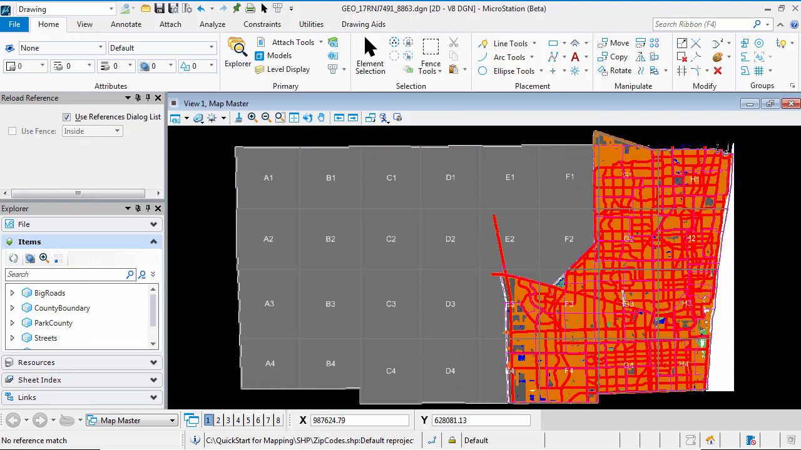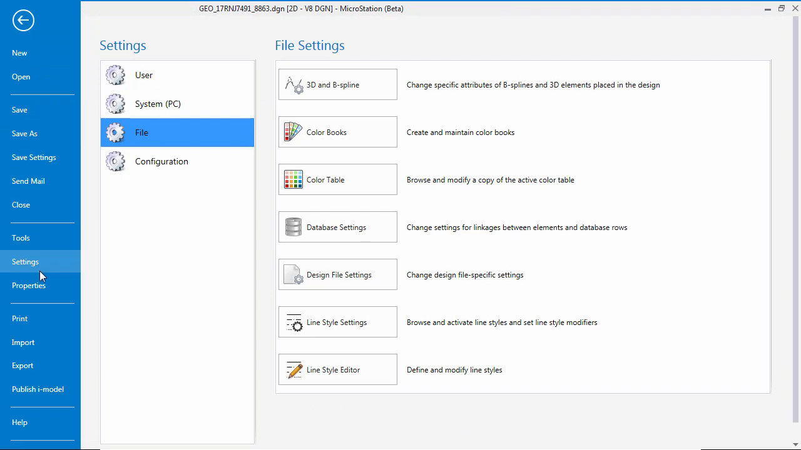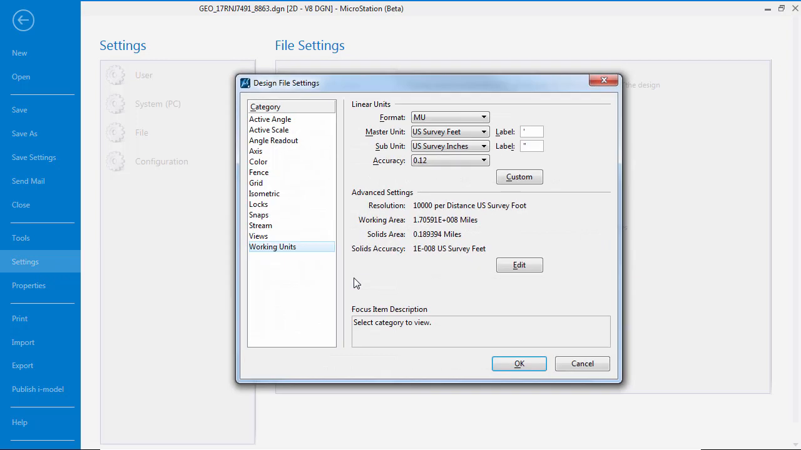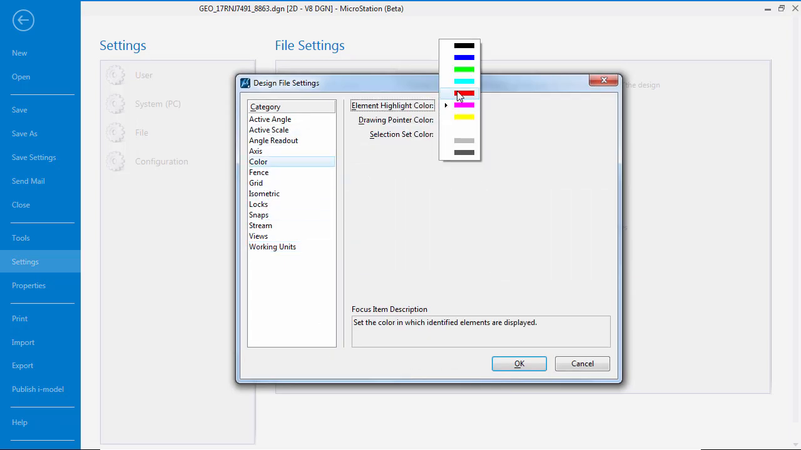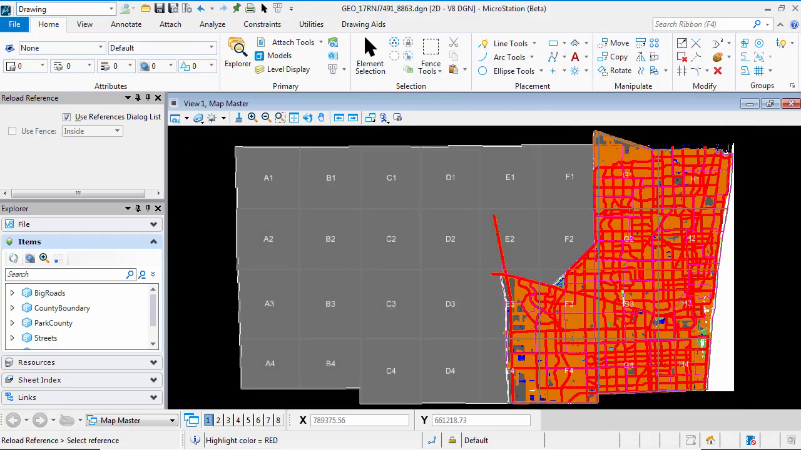I want to do one last thing here, and that is to change my highlight colors. So I'm going to go to File and Settings, and on the left frame, I'm going to pick up File and Design File Settings. This is going to help me see things a little bit better. I'm going to change my element highlight color to red and my selection set color to red. So I'm using some of the magenta in the file. So this is the Design File Settings dialog, color category, just change the two colors there. And now I can go back to my design canvas.